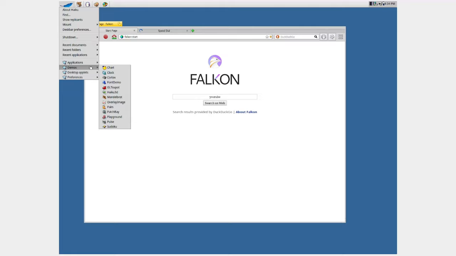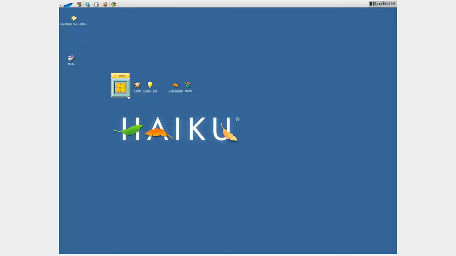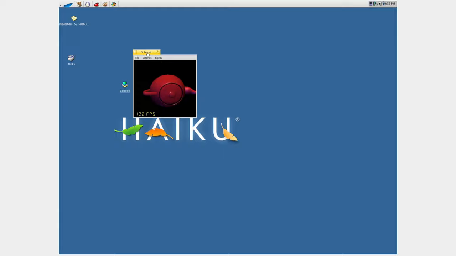Well, while this is maybe working at some point again, we can look at some demos, like Clock. That's it. Clock. Oh, look, it has different faces. Nice. There's GLTeapot, which is the... If you know what this is, you know what this is. If you don't know what it is, it doesn't really matter.